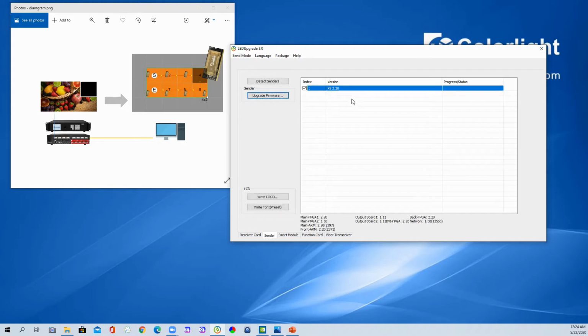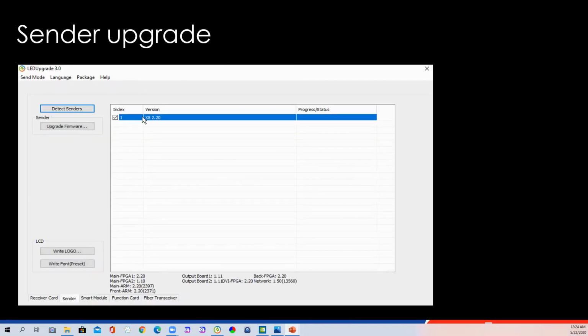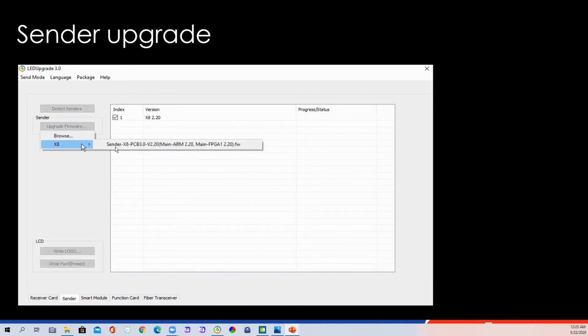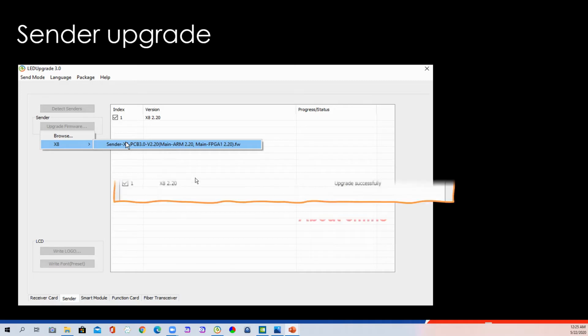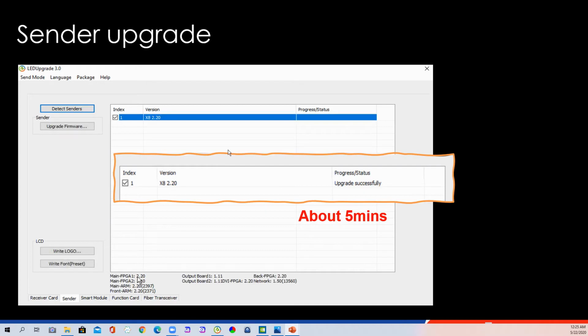We don't show it here because it will take around 5 minutes to finish the whole procedure. Just like this one, when we select the controller, then select the preset firmware, it will take around 5 minutes. Then you can check here. So before the status turns to successful, don't turn off the power, otherwise it will cause some accidents. Maybe it cannot open again.